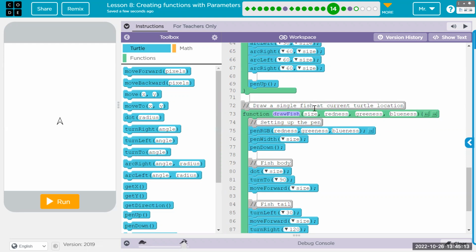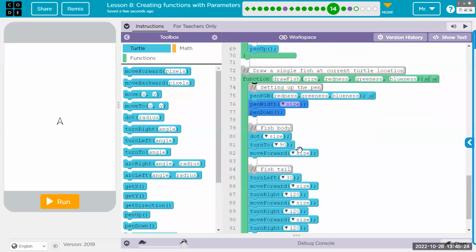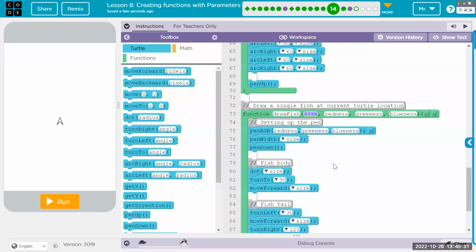Okay, so now when we call draw fish, we need to send it 4 different values. The first one is going to be the number that we used a second ago for the dot size and the move forward, that will still affect the size of the fish.